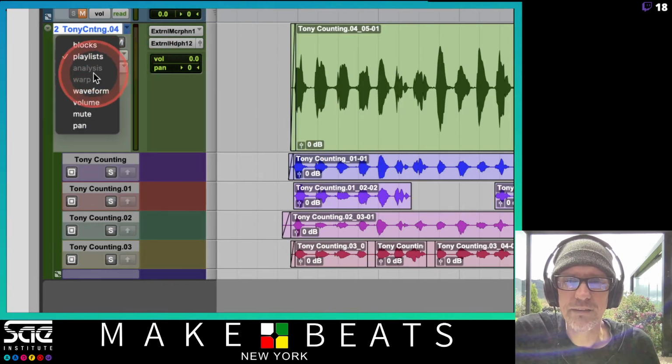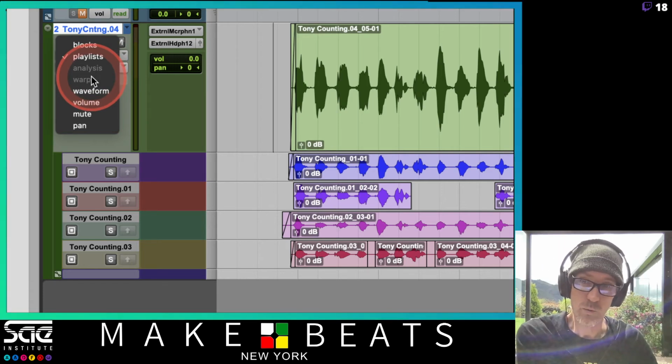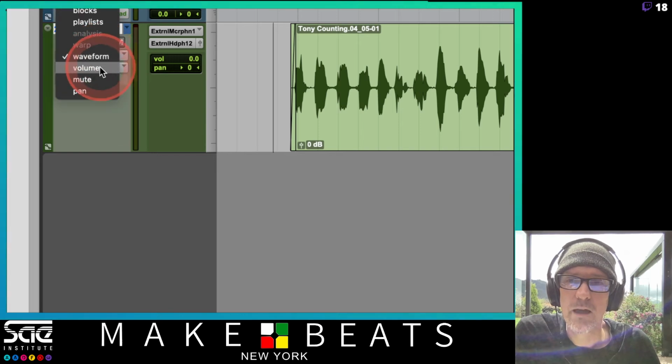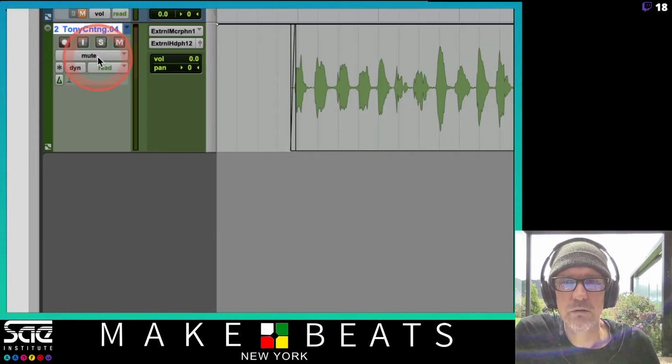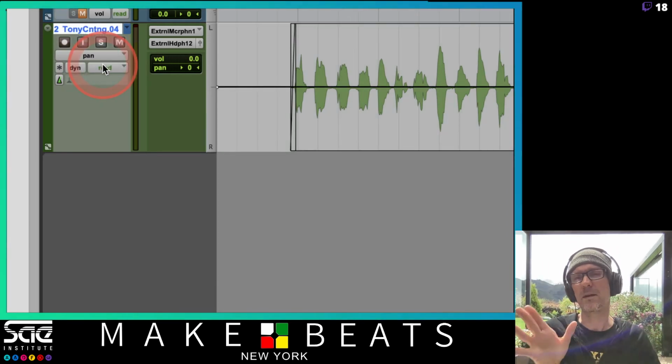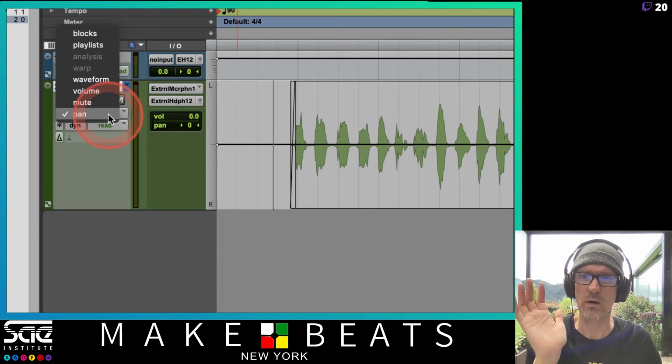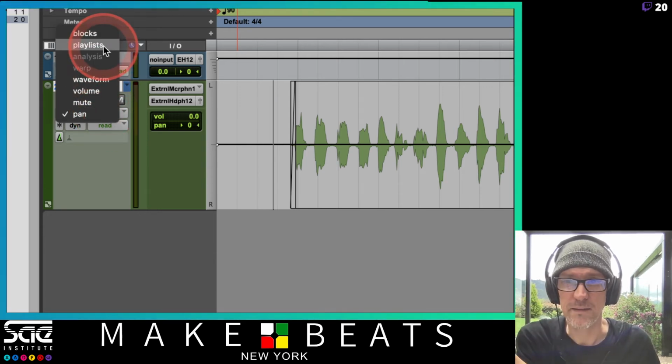We've got analysis and warp, which we're going to talk about tomorrow. We've got waveform, which is what we've been using. That's the normal one. Then down here, we have automation lanes, volume, mute, and pan. We're going to come back and talk about those later on in another lesson. Okay, so for now, just don't worry about those. Let's go up here to playlists and look at playlists.